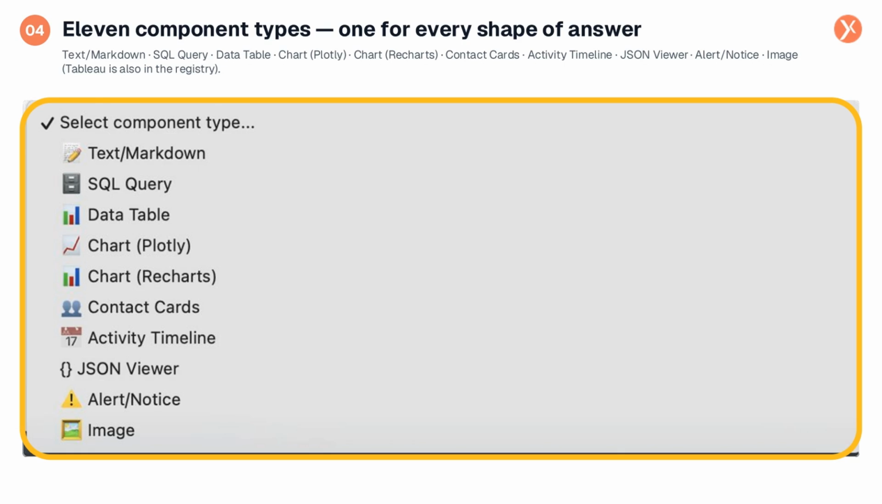The Response Builder offers 11 versatile component types to shape your answers. These include text markdown for rich text, SQL query for displaying highlighted queries, and data table for interactive tabular results. You can also choose between Chart Plotly and Chart Recharts for various visualizations, contact cards for visual contact lists, and activity timeline for chronological events. Additionally, there's Gesso Viewer for structured data, Alert Notice for banners, and Image for displaying generated or uploaded visuals.